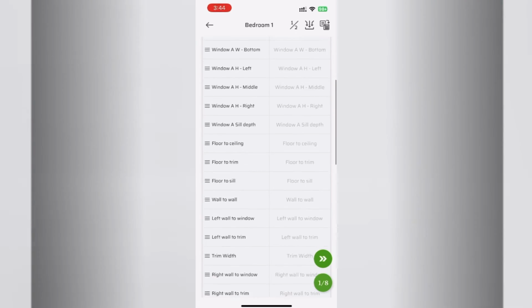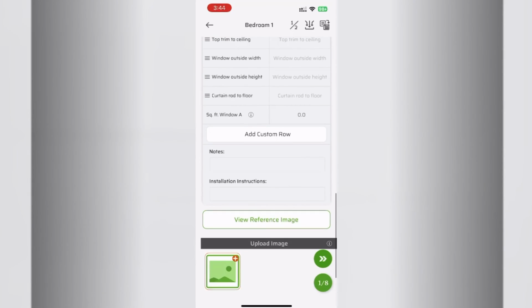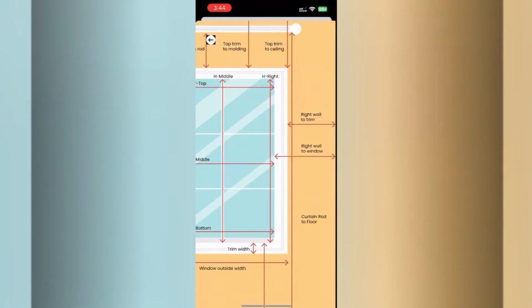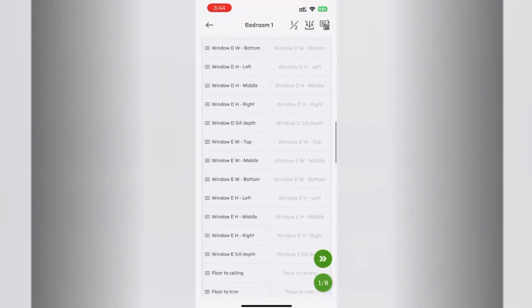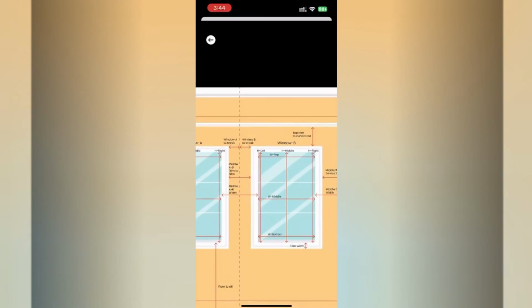You can see the draperies form comes pre-populated with many measurements. In order to help new operators in the window treatment space, we provide a visual reference for all these dimensions. Scroll down and press the green View Reference Image button. You can see a visual guide showing what each dimension captures. If you select the 5 windows in series, you can see more dimensions. This visual reference will help you navigate what measurements to take.